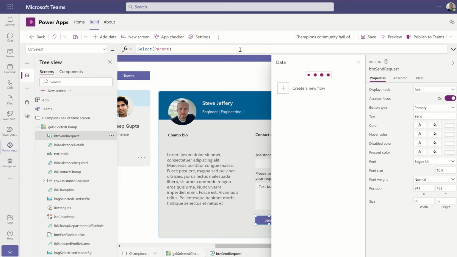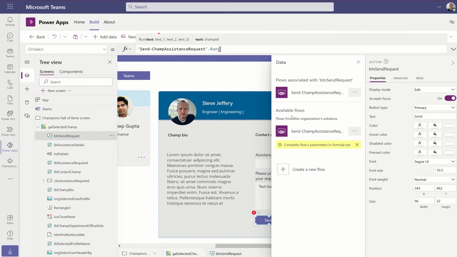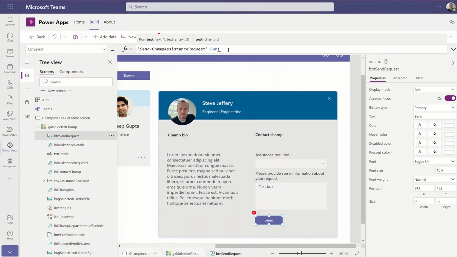So we're going to do Power Automate. Now hopefully it will list our flow. There we are, look, send champ assistance request. Amazing. So let's add that. So now that's associated with the button, hopefully. Look at that. Right, so now we have the name of the flow, and then .Run is the function that's going to be called. Now the first thing we need is the champ ID.